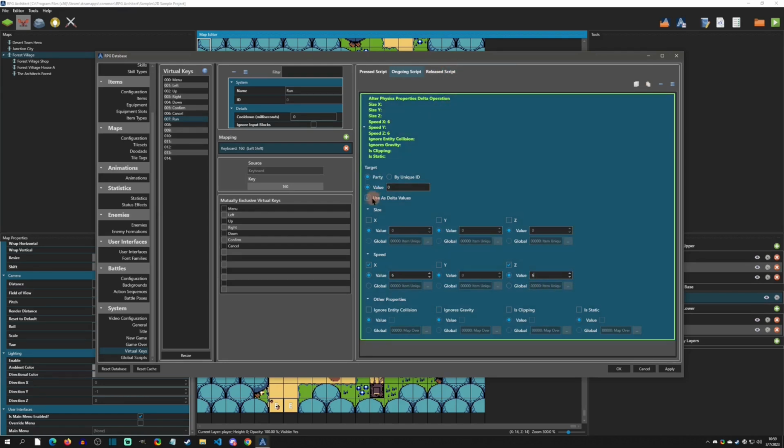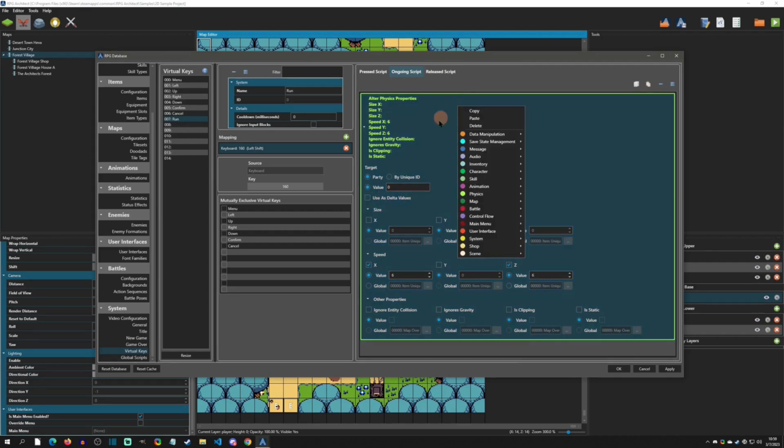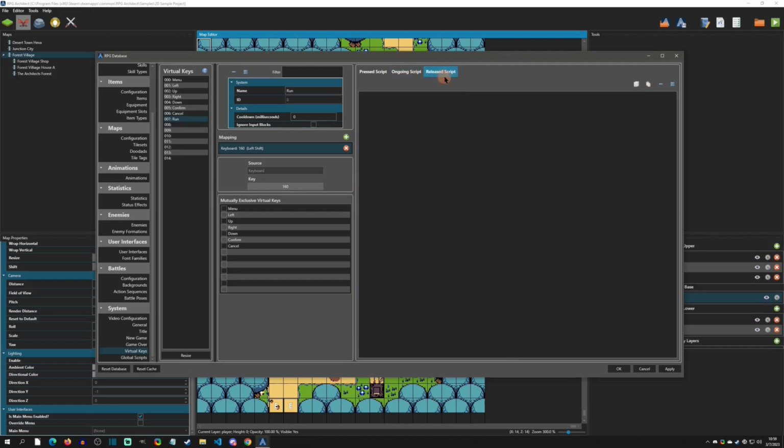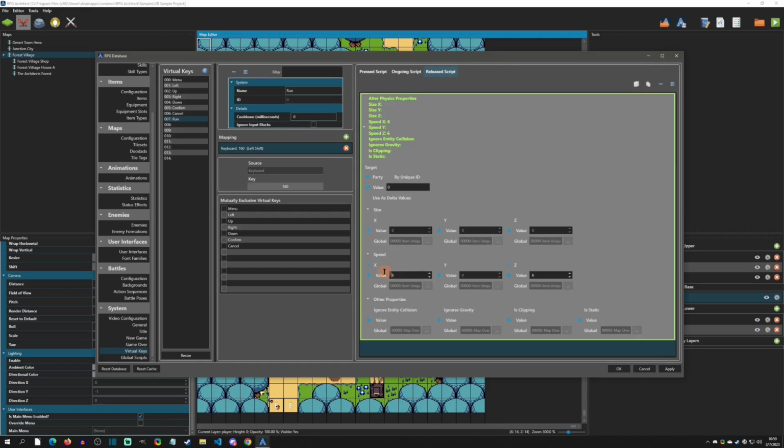So the only thing that we've got to do, I'm going to uncheck this delta value as well. It was giving me some issues. So for just a simple speed change, you might not need to use that. I'm going to copy this and go to the release script, or the exit state, you could say. We're going to paste it in here and change these back to 3.